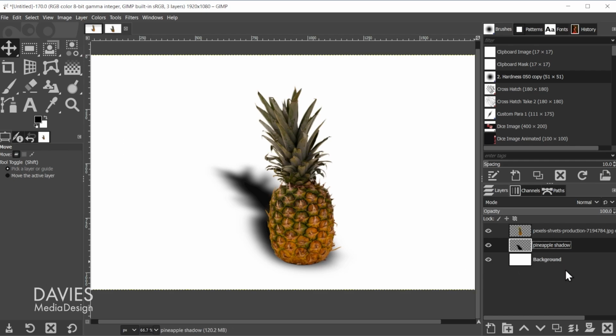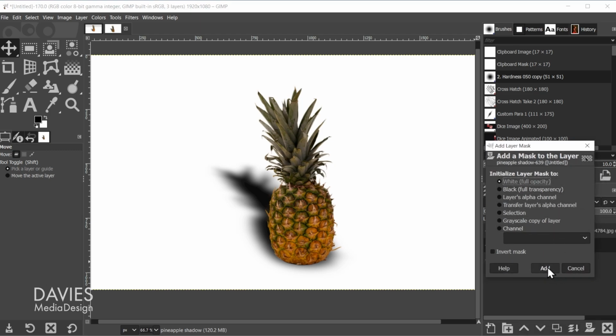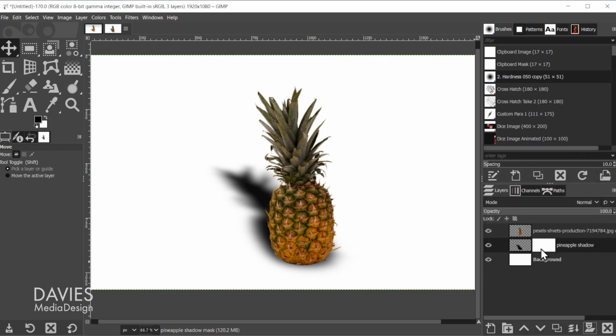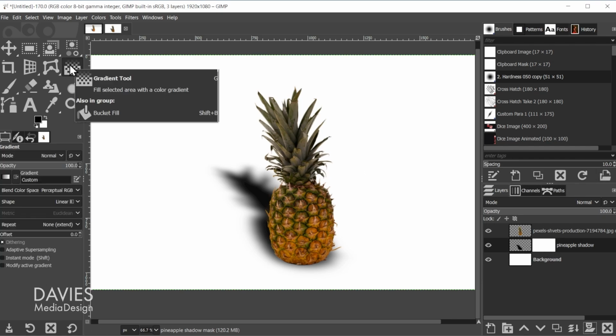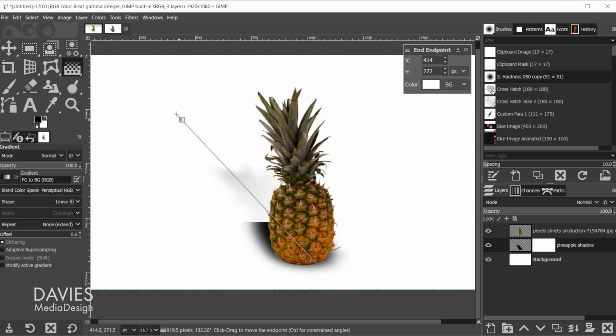Once I've done that, I'll add a layer mask by clicking the layer mask icon. And we'll go with White Full Opacity and click Add. And that will give us a blank white layer mask. So now I'm going to grab the Gradient tool and making sure our colors are set to black and white, which you can do by clicking this little icon. I'm going to come over here under the gradient tool options, click on the gradient and go with foreground and background RGB. Make sure the shape is set to linear and also make sure offset is set to zero here. And now I'm just going to click and drag this gradient.